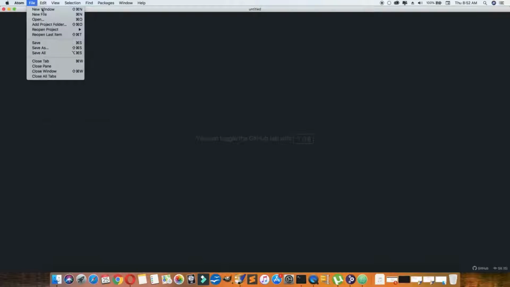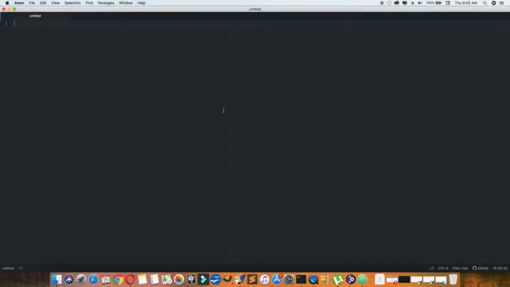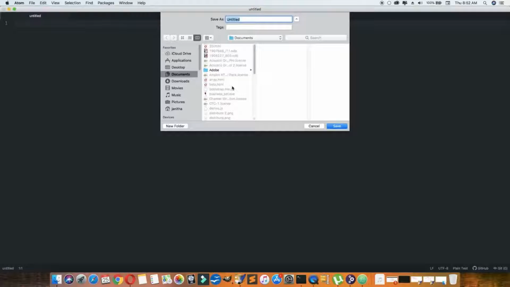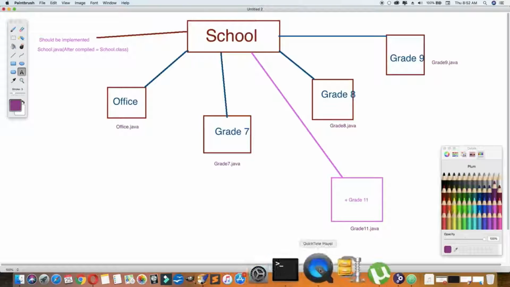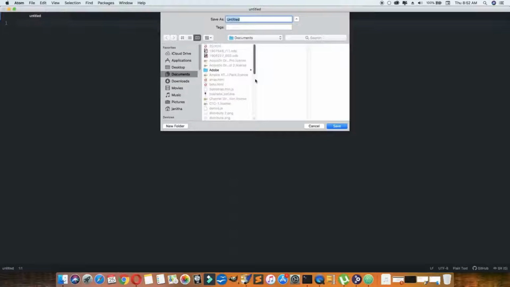Now I'm going to create a new file, and I have to save it as School.java, the name I used before. The first letter should be capital. It will work even if you don't capitalize it, but it's best practice and the rule of creating classes, because every class name in a Java program starts with a capitalized first letter.